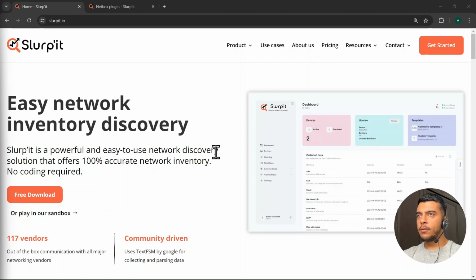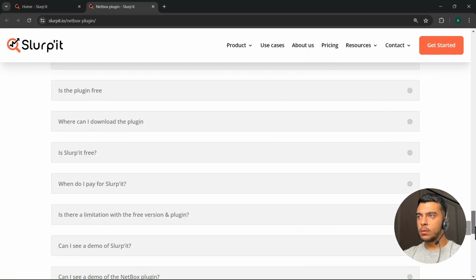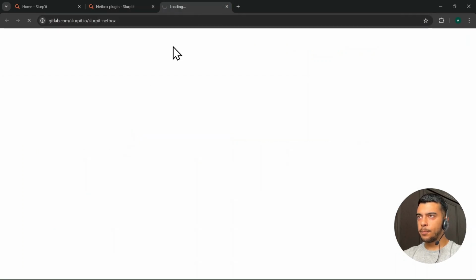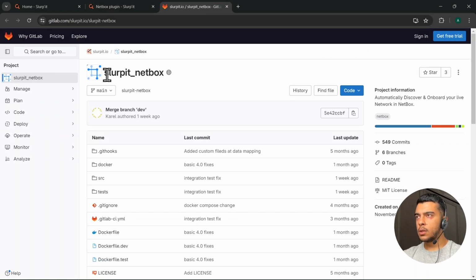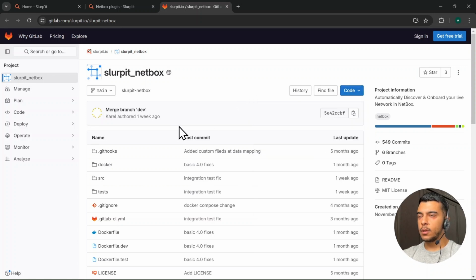So from here, if you go to Product NetBox plugin, it'll take you to this web page, and if you scroll down, where can I download the plugin? This is the GitLab link. So this is the name of the repo, Slurped NetBox. This is a NetBox app with Slurped plugin, and you don't have to install the Slurped plugin separately. So in order to clone it, you probably know the drill by now. Clone with HTTPS. I am going to grab this and go to terminal.